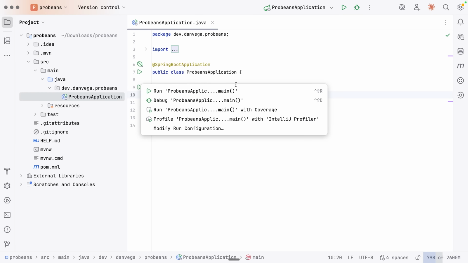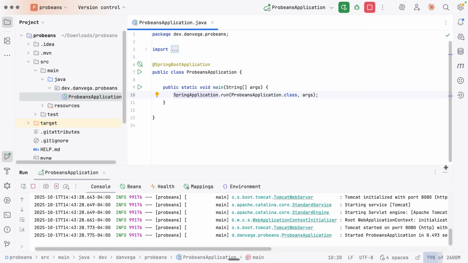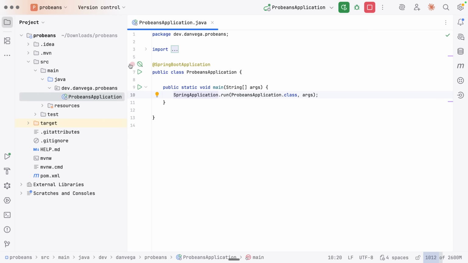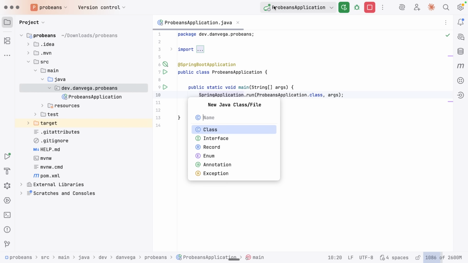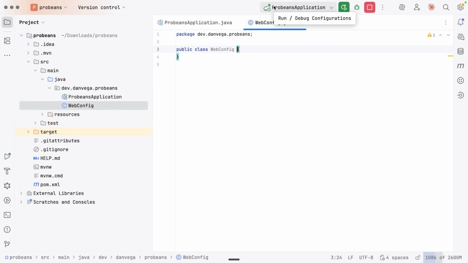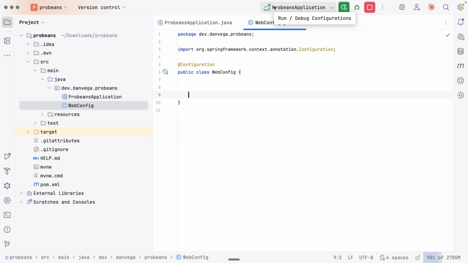All right, so I have my application here. I just want to make sure it runs successfully before we do anything, and it does. So the first thing I'm going to do is set up a config file. Let's call this our web config, and we mark this as a configuration class. I will define some beans in here, and then we can talk about how we could maybe improve this application a little by programmatically registering some of these beans.